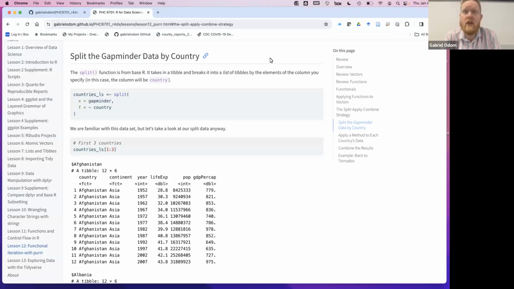So last time we had talked about applying functions to vectors and then the overall philosophical purpose for the split-apply-combine strategy. And now what we're going to do is give an example of how we would use this in practice.